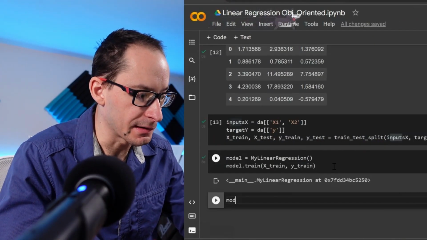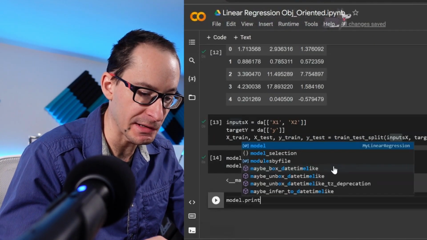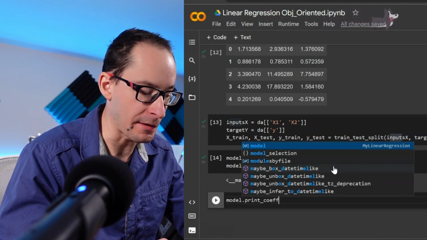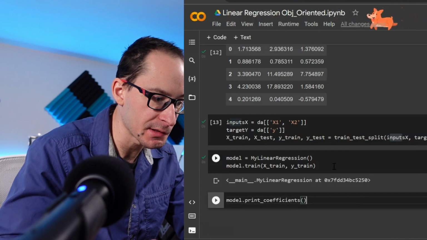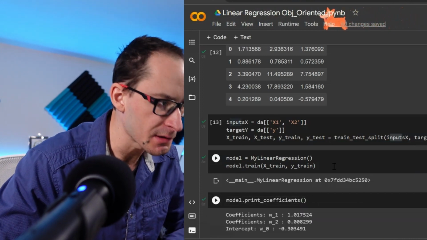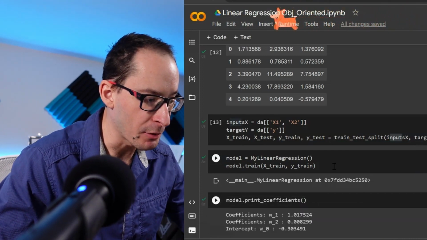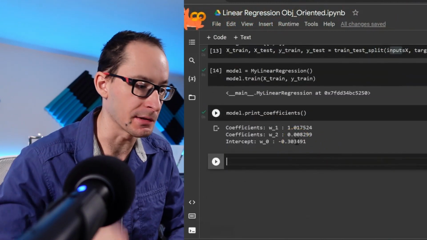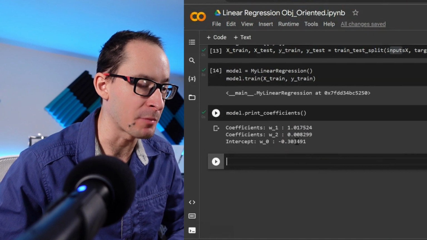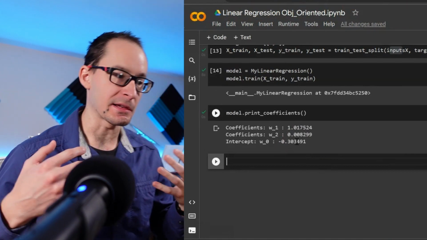I'll get ready here. It's done. Okay, good. So I'll do model.print_coefficients. Let's see what we get here for coefficients. 1.01, 0.08. Look, the print function worked nicely, even though we added an extra input to this. And our intercept at negative 0.3. All right, is this good?